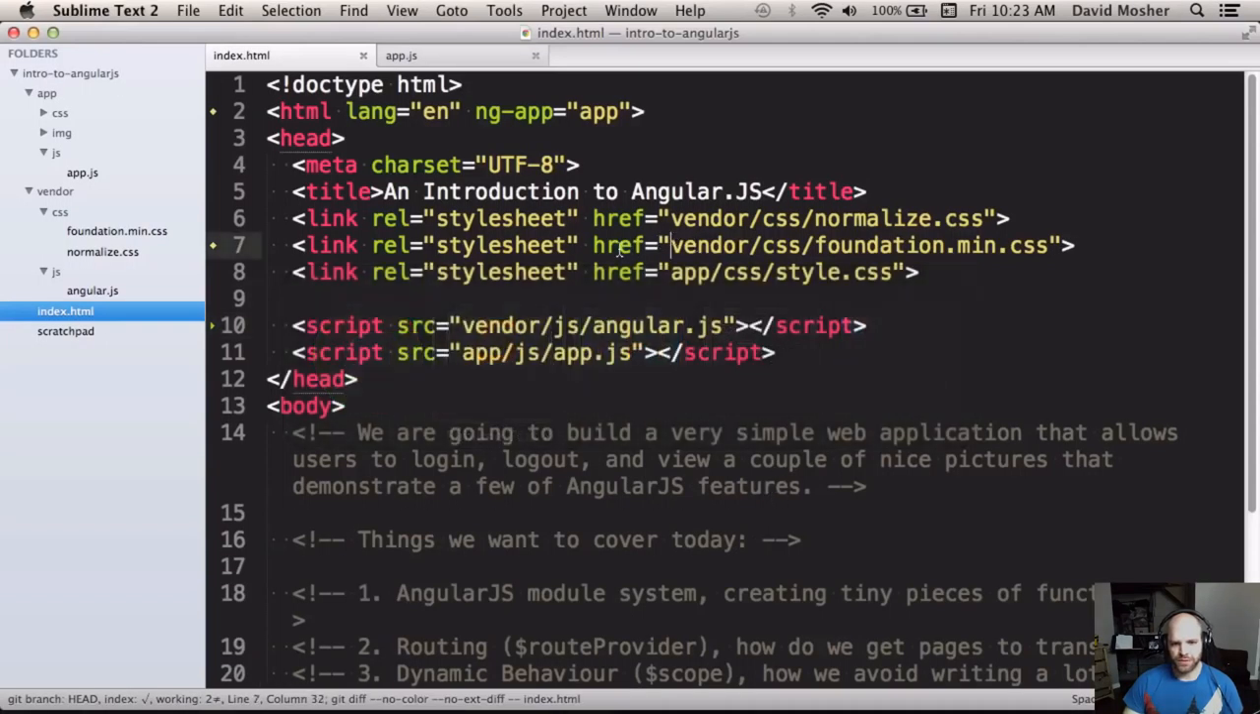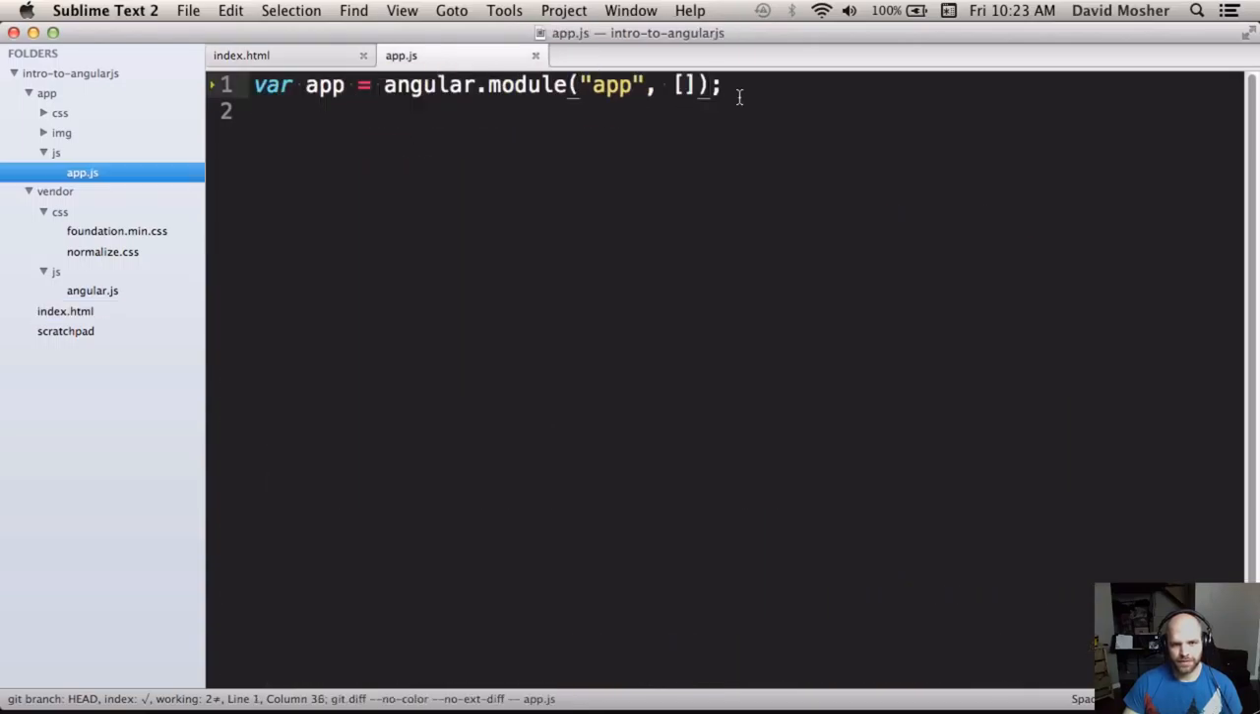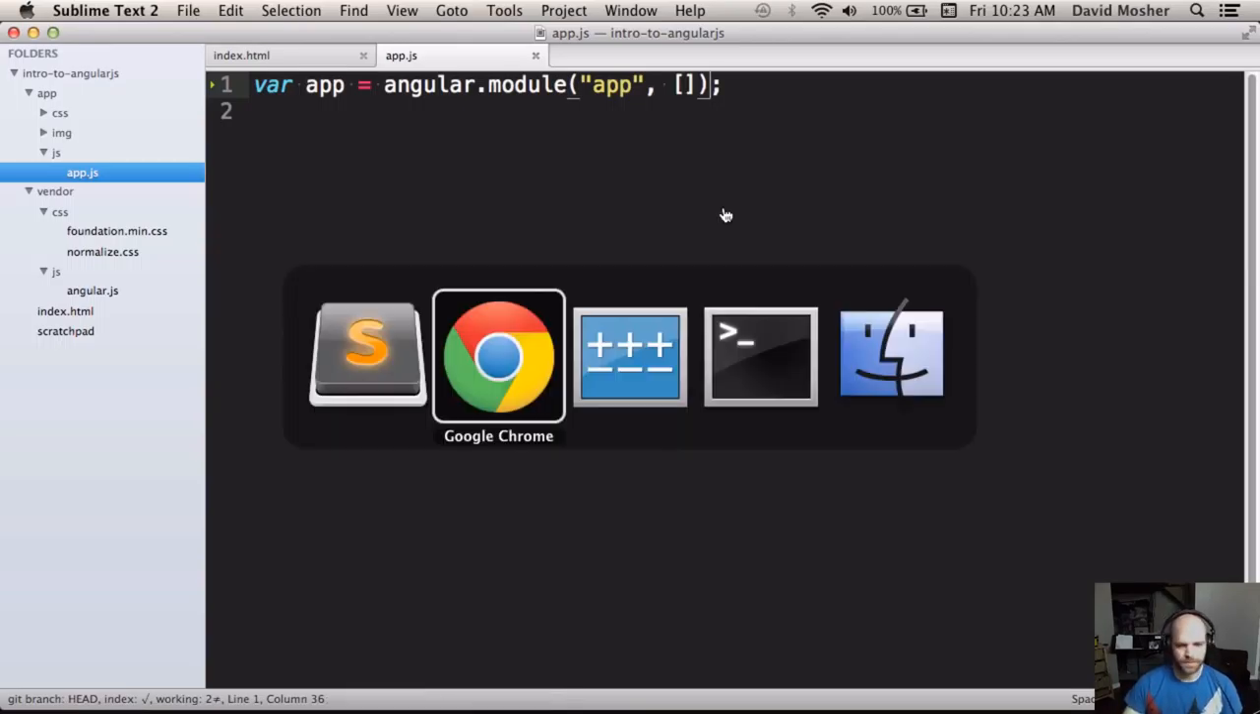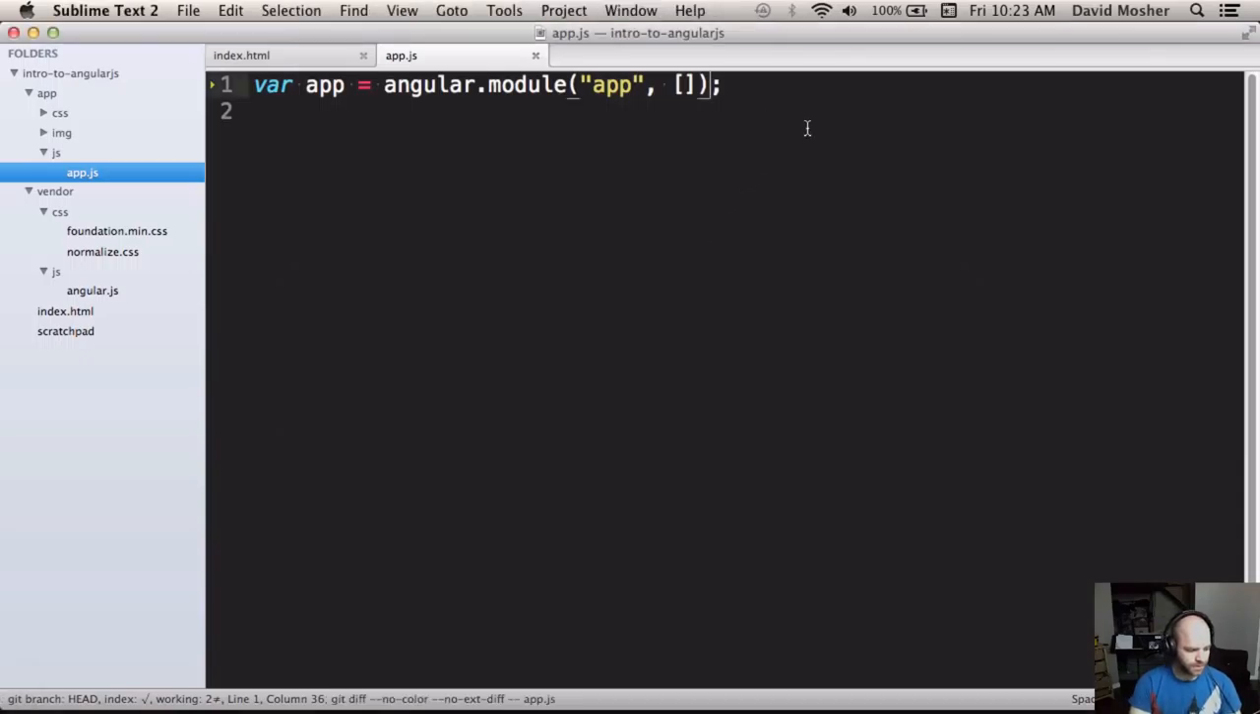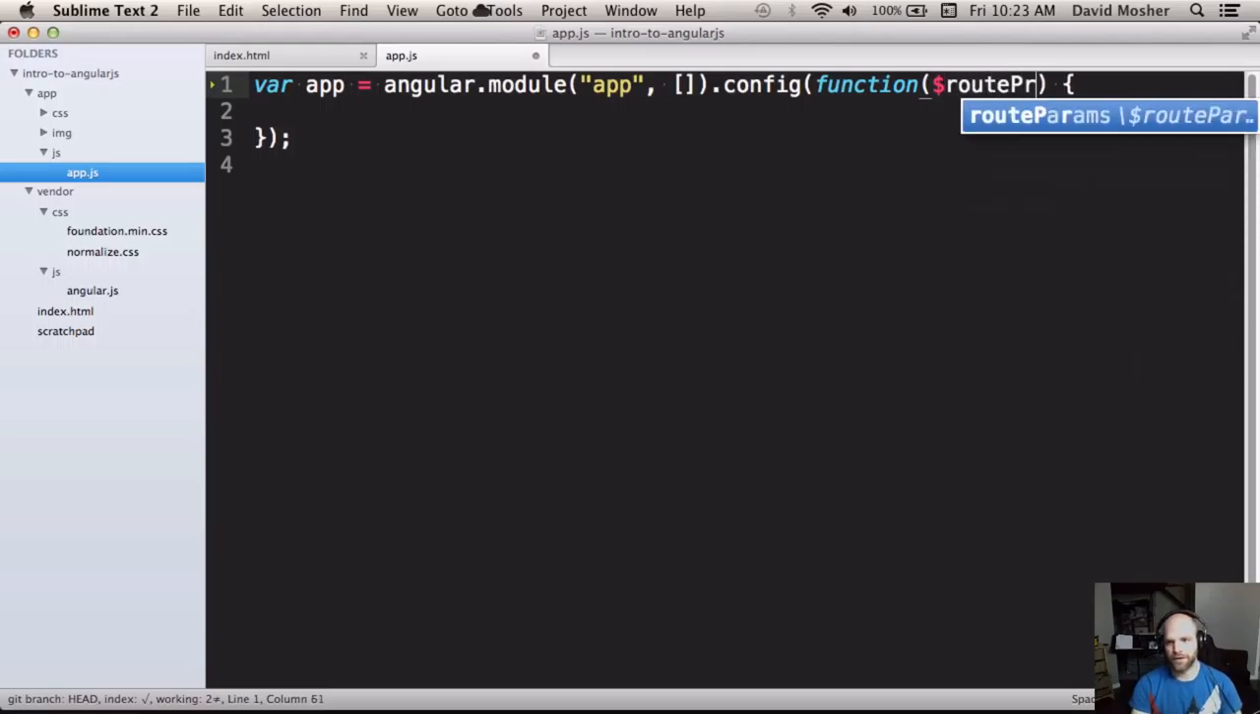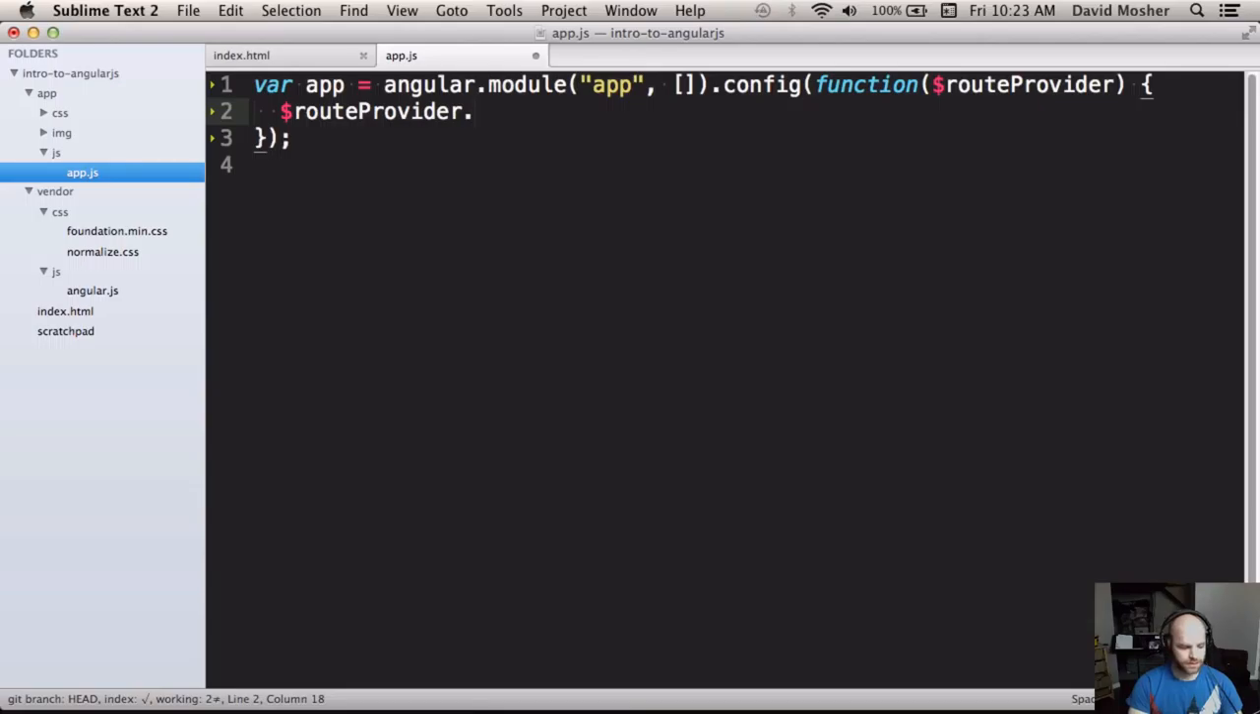So one of the first things you might want to do when you're building an Angular app is add routing, because the whole point of this is to build a single page app. So we're just going to add a couple of pages to the mix. To do that, you use something called config. You're going to configure this app, and that takes a function. Inside of there, I'm going to inject the route provider. If you're coming to Angular from Backbone, the route provider is kind of analogous to Backbone's router, but it does some things slightly differently, which we'll take a look at.